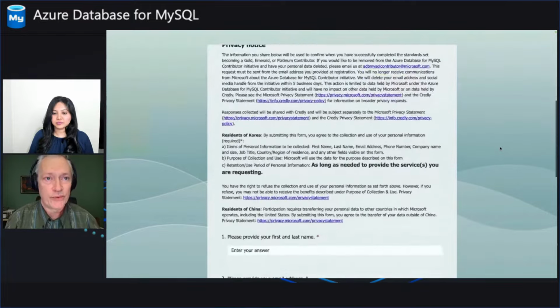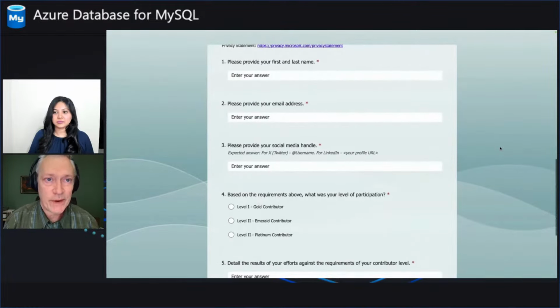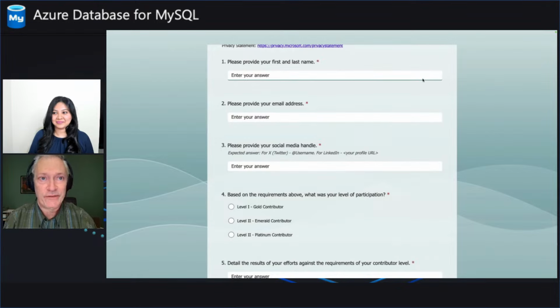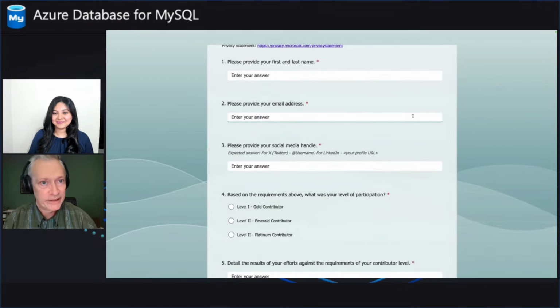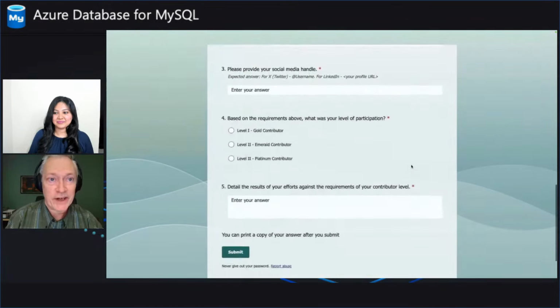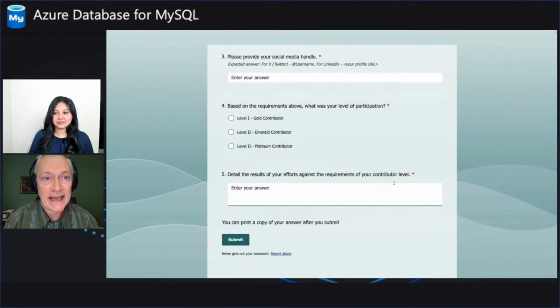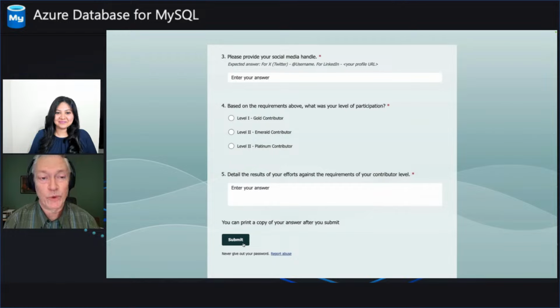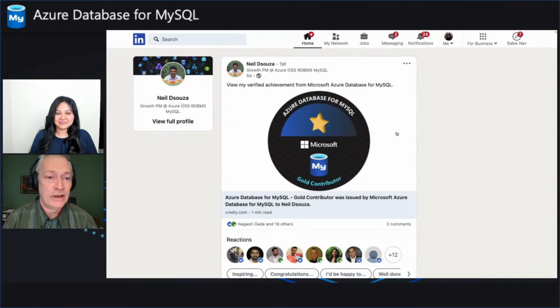This is the form you go through to fill it out. Don't worry about the privacy information. It's just saying that we're only going to use your information to send it to Credly, and then we delete it right after. Specify your first and last name, your social media handle, the level you're working towards, and then just some details so we can verify that you've posted, like you said, and then click submit. And it's that simple. And we'll get a notification that it's been generated.